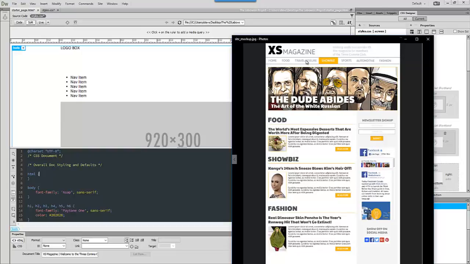We have 1, 2, 3, 4, 5, 6, 7. We have 1, 2, 3, 4, 5 links. So we need at least 2 more here. Let's look at the code and understand what's happening.